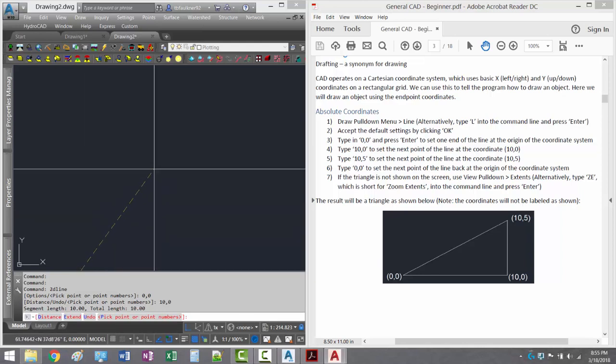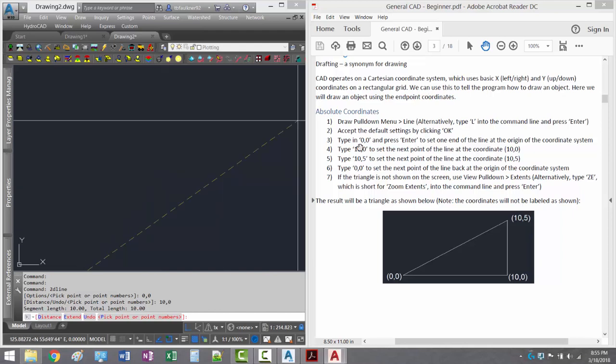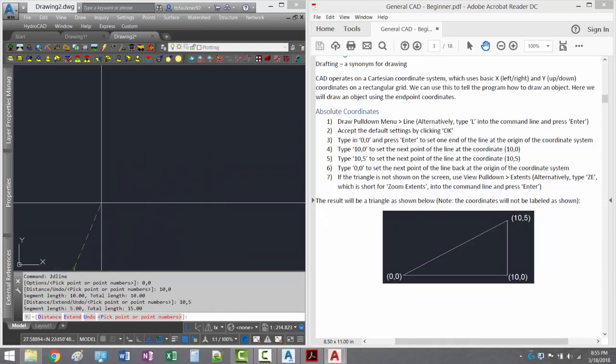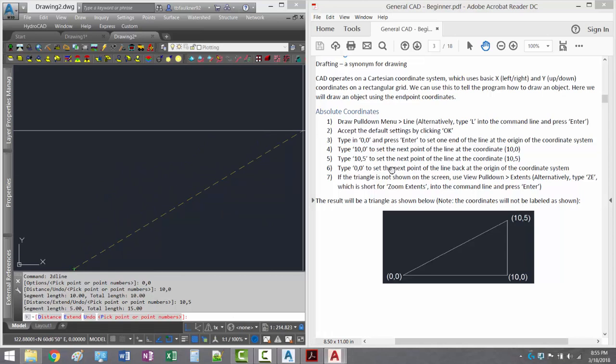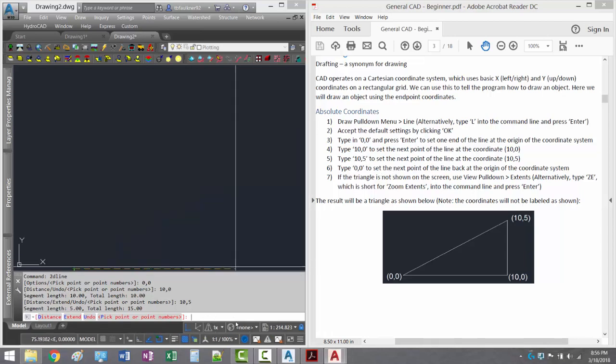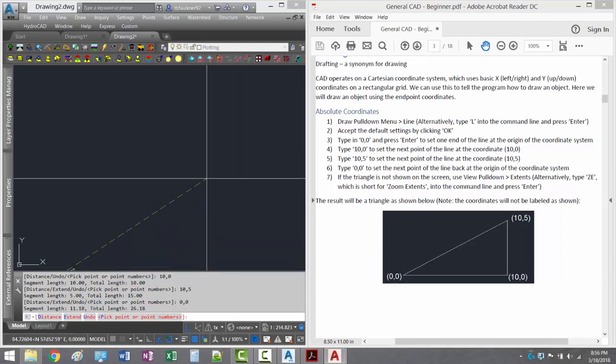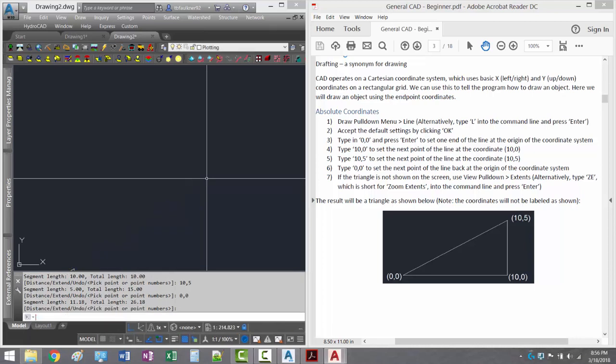So I'm not looking in the right place. I'm going to talk more about that here in just a second, how we're going to adjust our zoom. But I'm going to finish drawing this triangle first. Next, I'm going to type in 10, 5. Press enter. And still, well, I see a little bit of my triangle there. And then lastly, I'm going to type in my original coordinates. I'm going to type in 0, 0. Press enter. And I'm going to press enter once more to end the command.